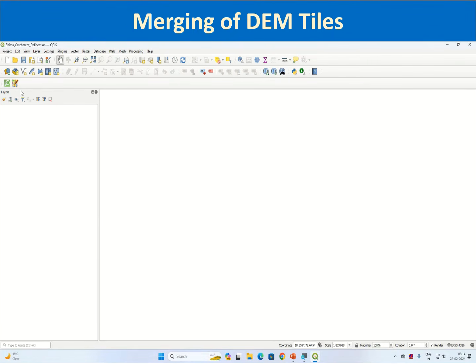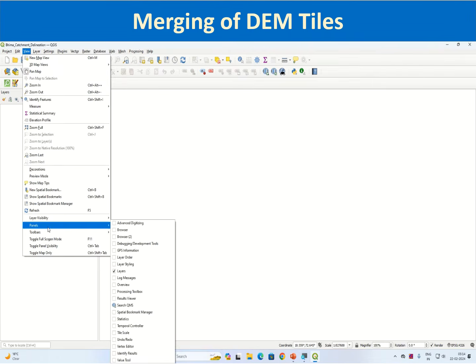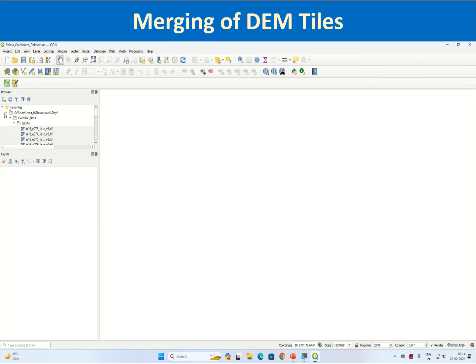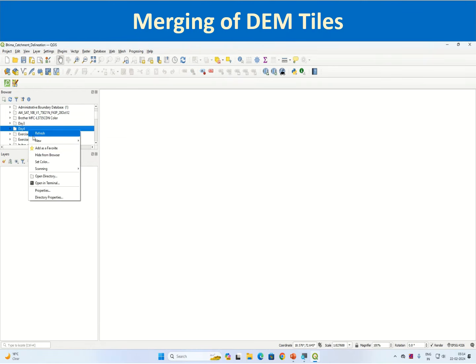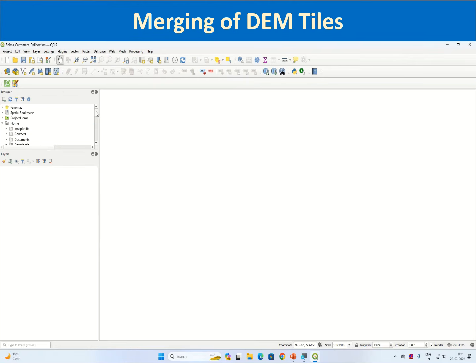In case your browser panel is not showing up, you can go to the view option and then check the browser panel under panels. For ease of access, you can locate your folder containing your data. That is under downloads. We have it under day 4. You can right click on the folder and add it as a favorite, and then the folder will be available under favorite, under exercise data, under SRTM.